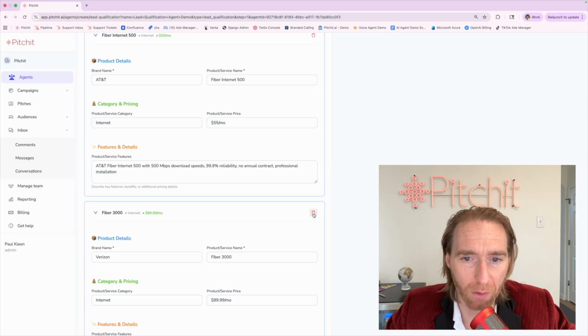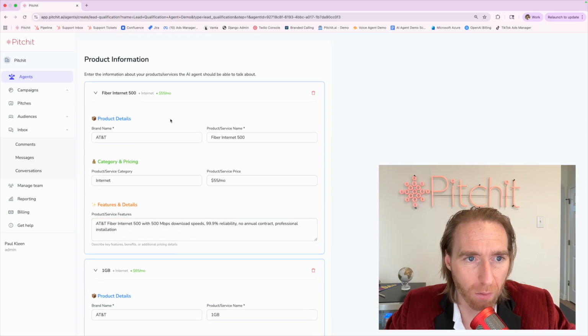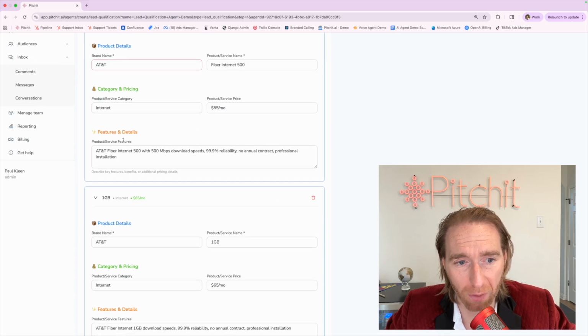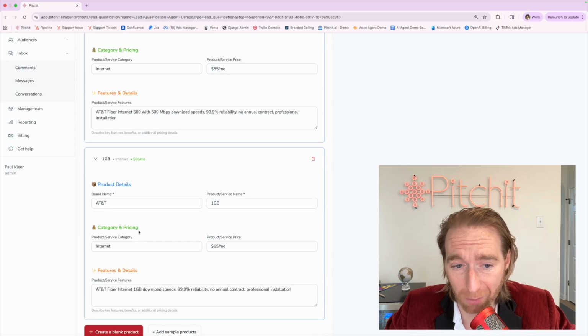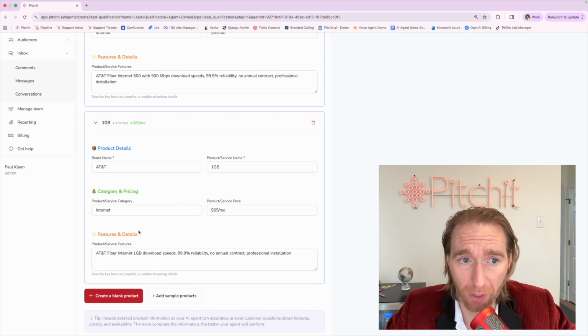So this is definitely one way that you can build it, where each product that you tell the AI agent to learn how to sell might just be a different price plan of a similar product with different speeds and pricing and features, right? That's one way you can do it.